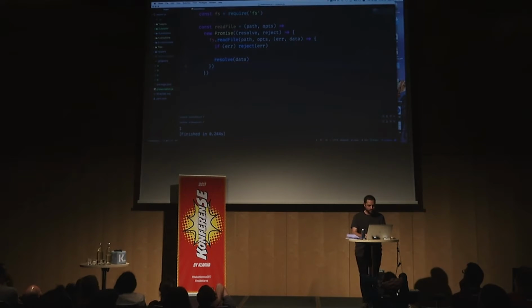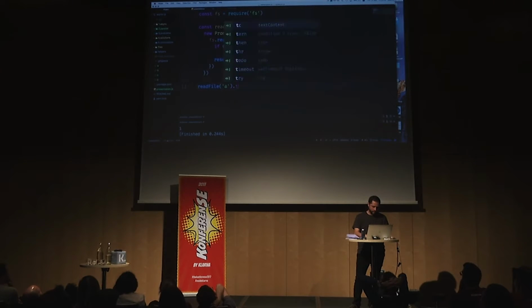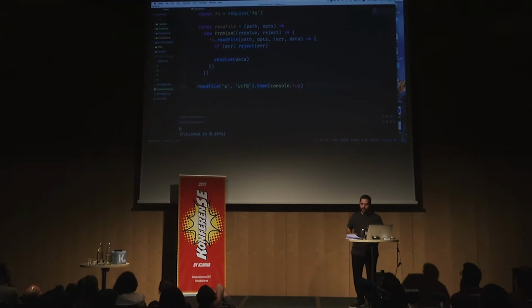So how do I use that? This is an asynchronous call that will read the file and return me the result. So I can do readFile. Let's say I want to read this file called A that I have in my project and output it to the console. So console log. When I run this, I get a buffer. Nice. I need to pass another option to tell it to give me the file in UTF-8. Very well, I get B.